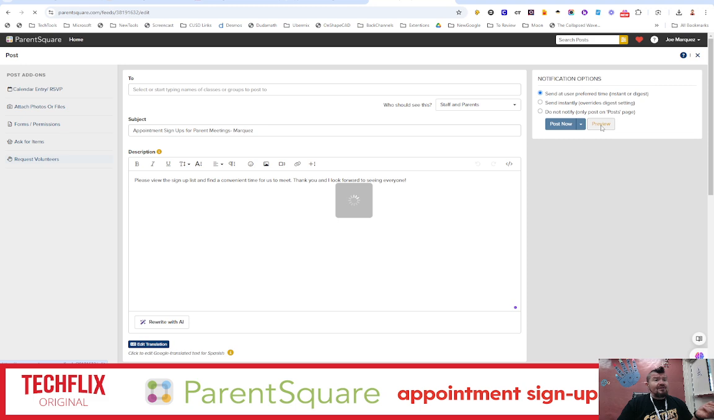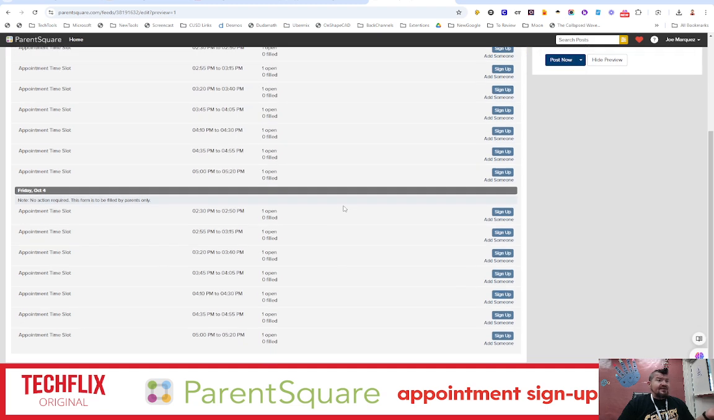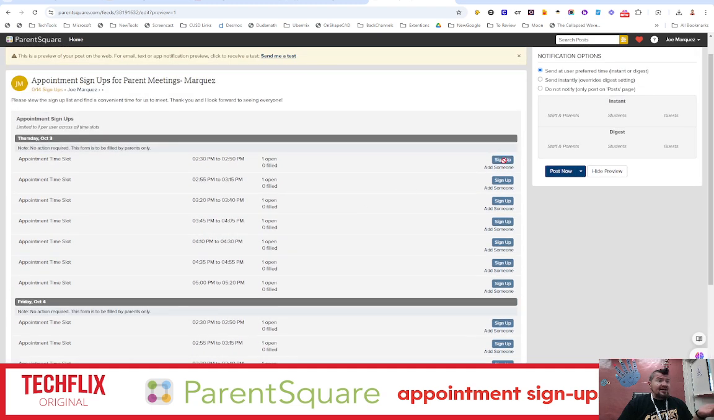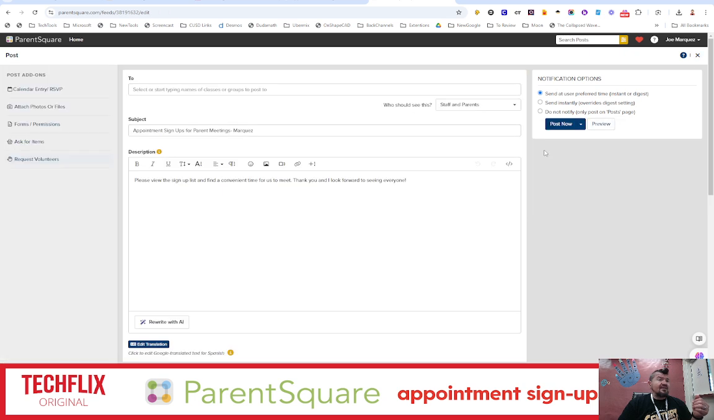You can select preview if you want, so that you can kind of see what it looks like when somebody signs up. Right? They click sign up and put their information in. You can absolutely see all that. See, this is exactly what the parents would see when they sign up. Oh, and don't forget to select your class right up here.